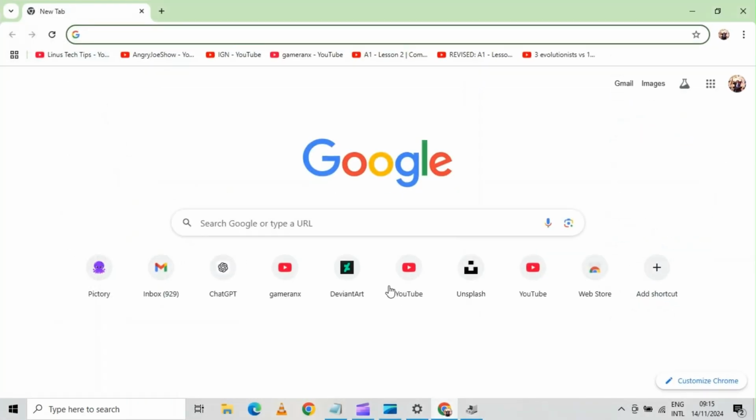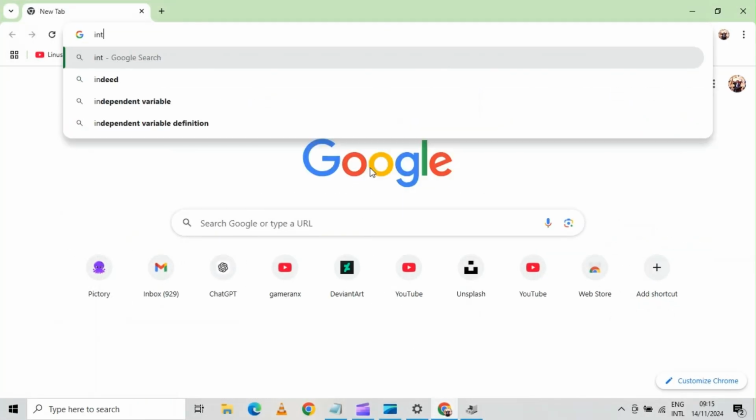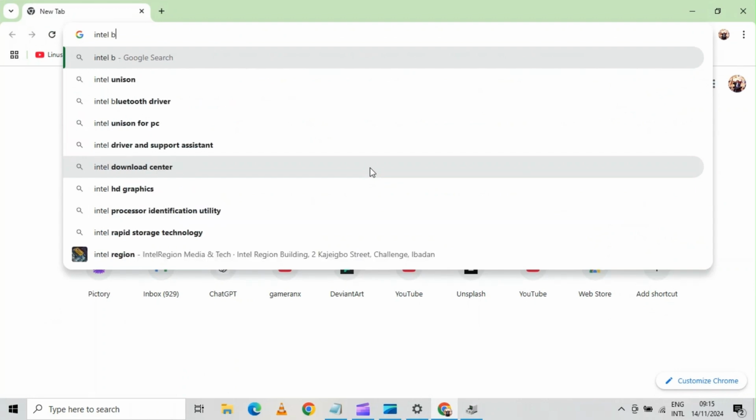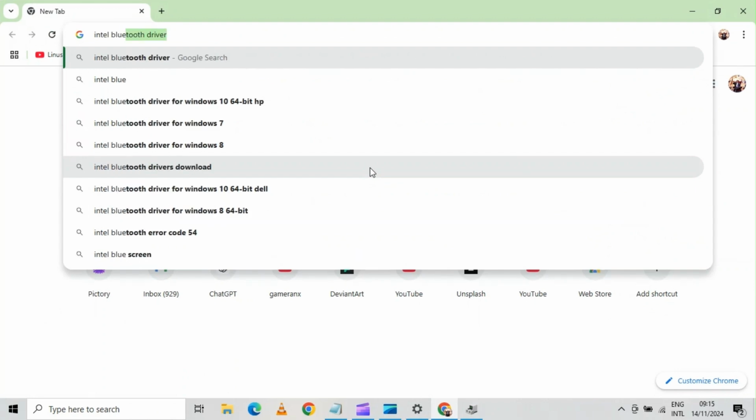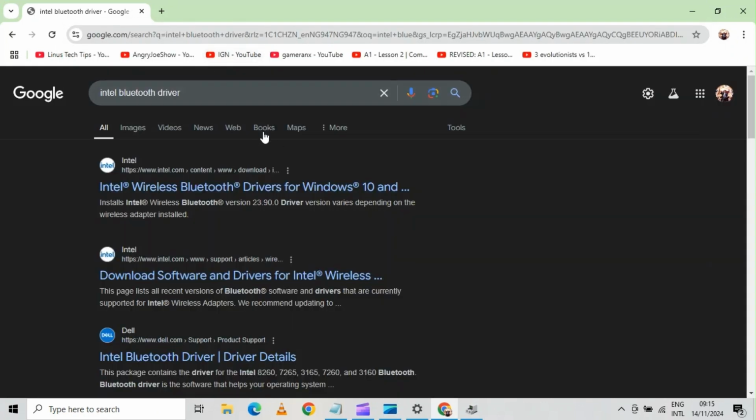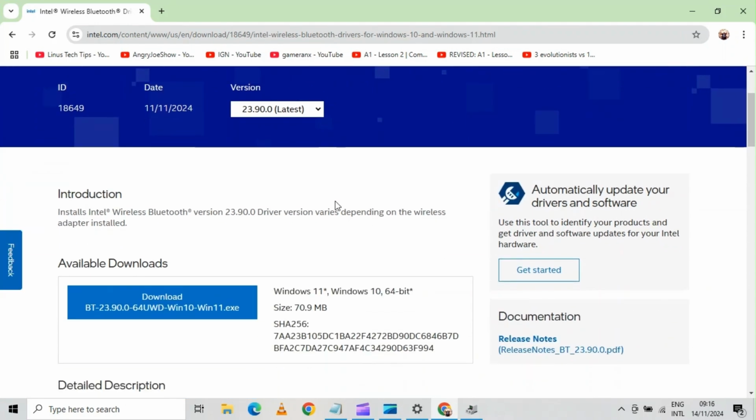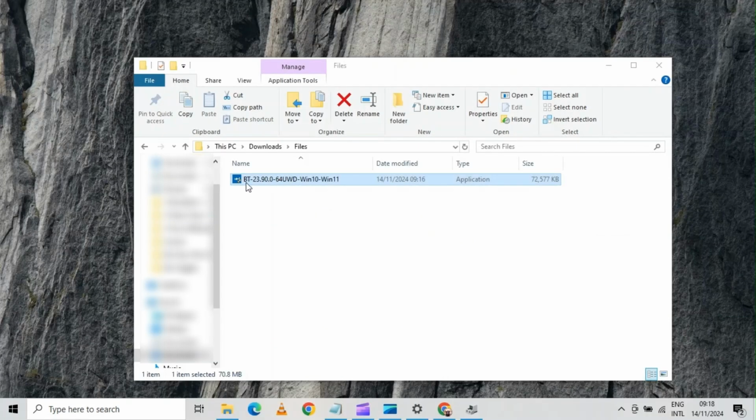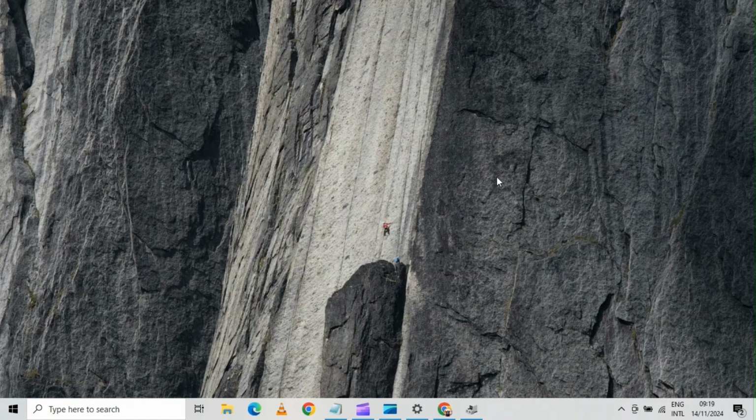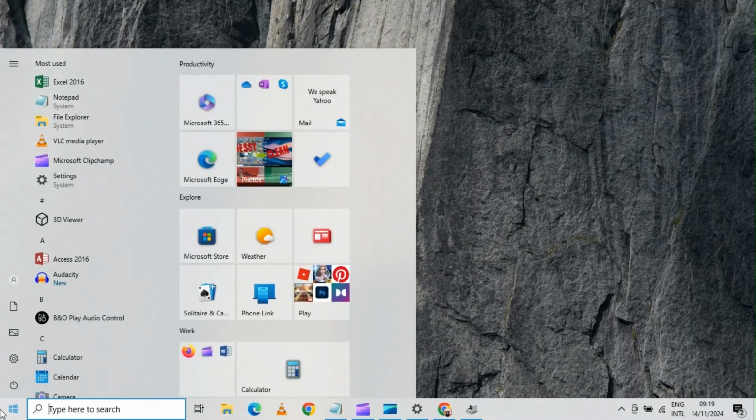Open your browser and type Intel Bluetooth drivers. Open this up. Scroll down and download the latest driver for Windows 10. In your downloads folder, double-click the application to open it. Follow the instructions on screen to install. Restart your system once installation is complete.